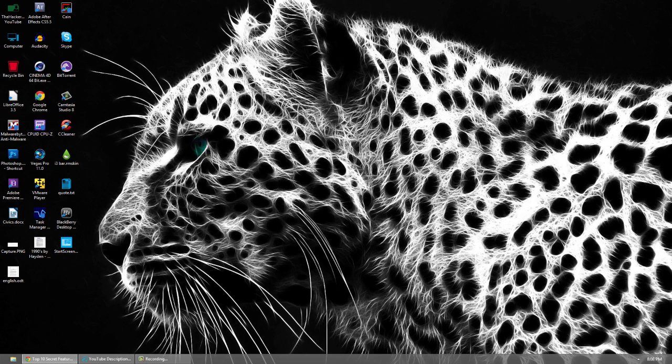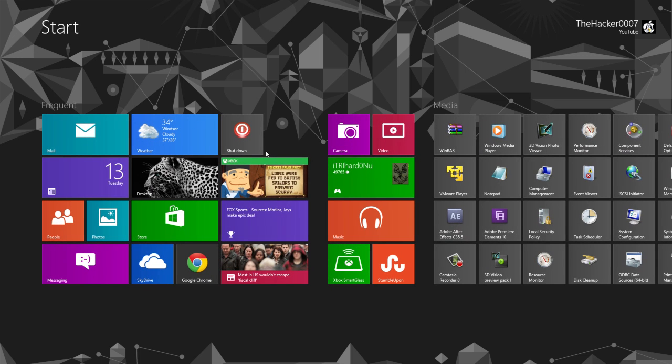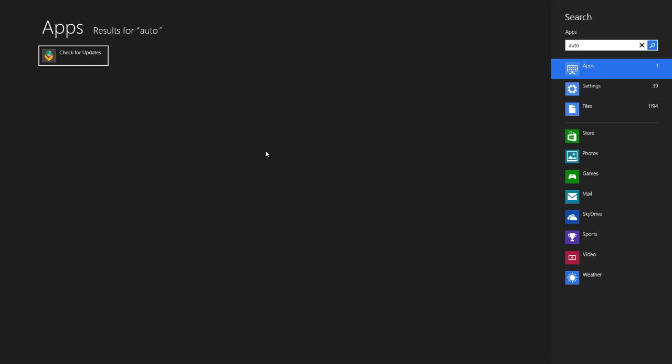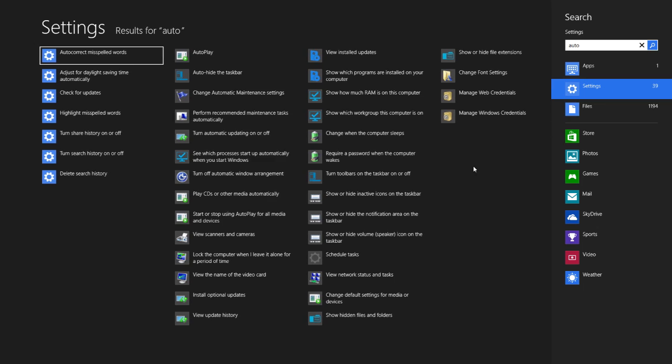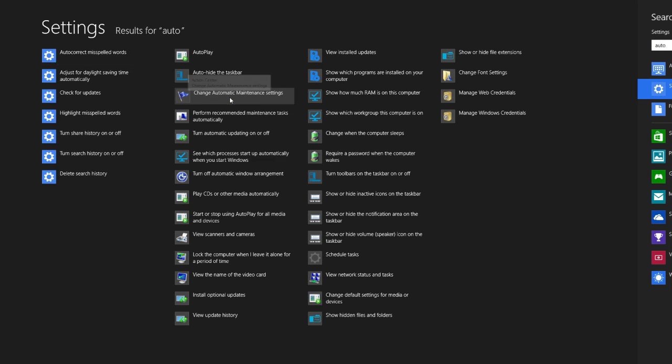The first one's pretty simple, is running automatic maintenance on a schedule. By default, Windows runs it at 3 a.m. No one really has a computer on at 3 a.m. So to change that, go ahead and open your start screen here, type in auto, go to settings, and change automatic maintenance settings right there.